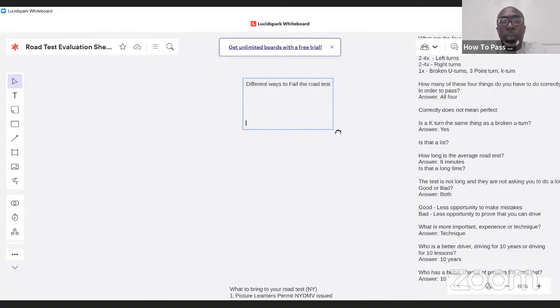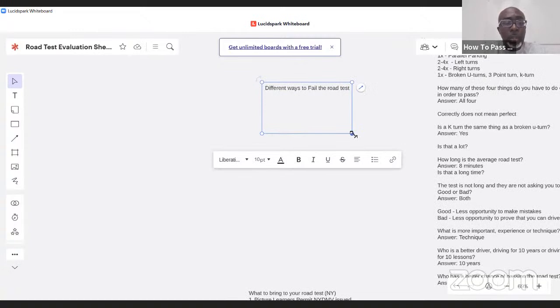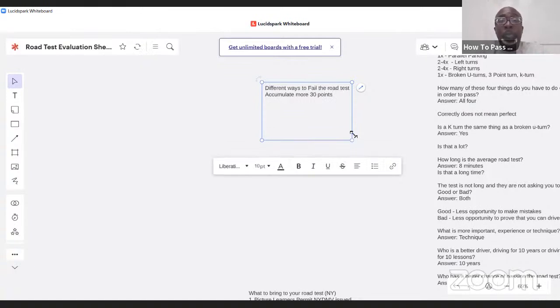Okay, so different ways you can fail the road test. So the main way is accumulate more than 30 points. Another way is by, how should I say it? Making compound mistakes.